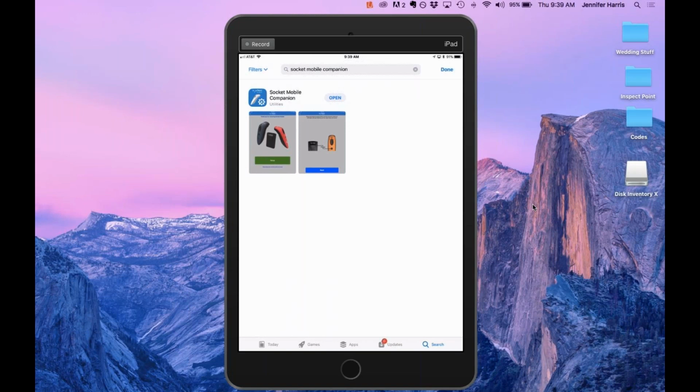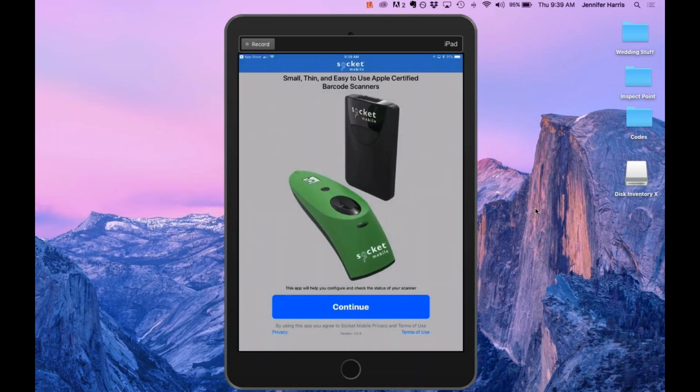So I am going to switch back over to the iPad, and now the app is downloaded. You'll notice that it's downloaded because it says open next to it here. You're going to tap open, and the great thing about this integration with Socket Mobile is the Socket Mobile Companion app makes it really, really simple for you to set up and sync your Socket Mobile device with InspectPoint.